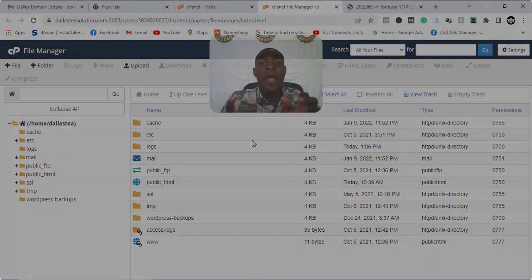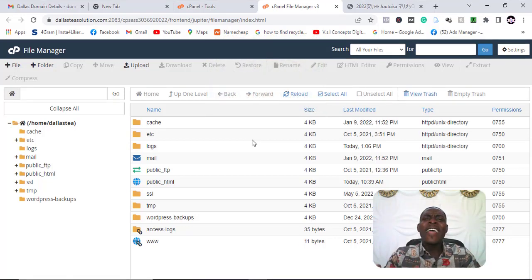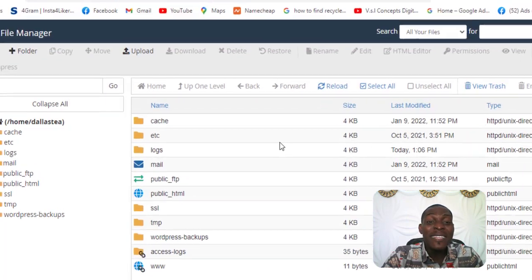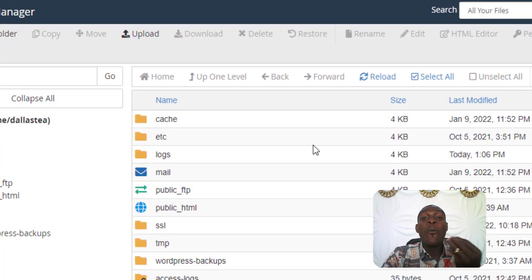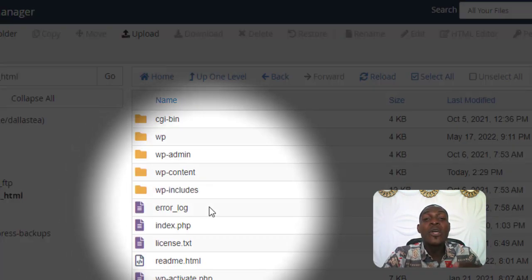Without wasting time, guys, let us head on to this file manager section and upload that file that I'll be giving you access to at the end of this video. After you have logged into your Cpanel and clicked on the file manager section, you are expected to see this page. Now, where should you upload the files? You can see this public_HTML, double click on it, so it opens up the public_HTML folder for you.